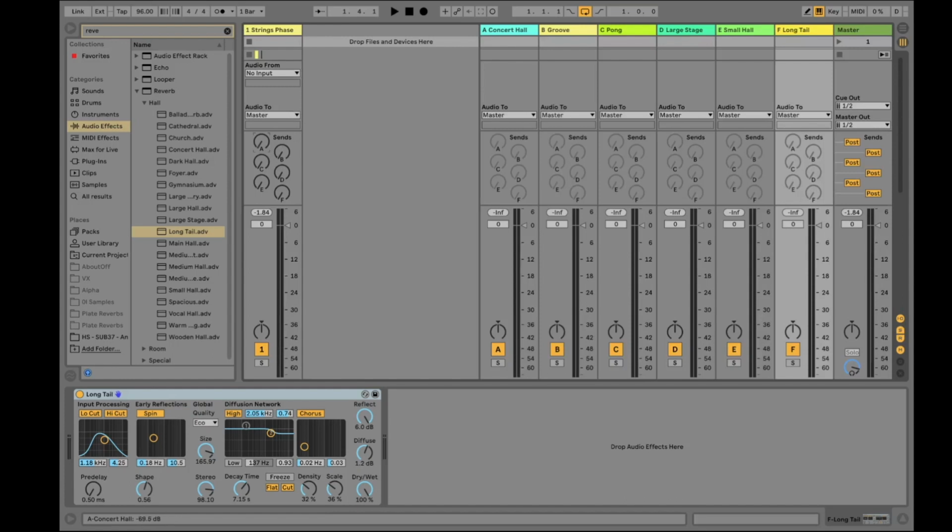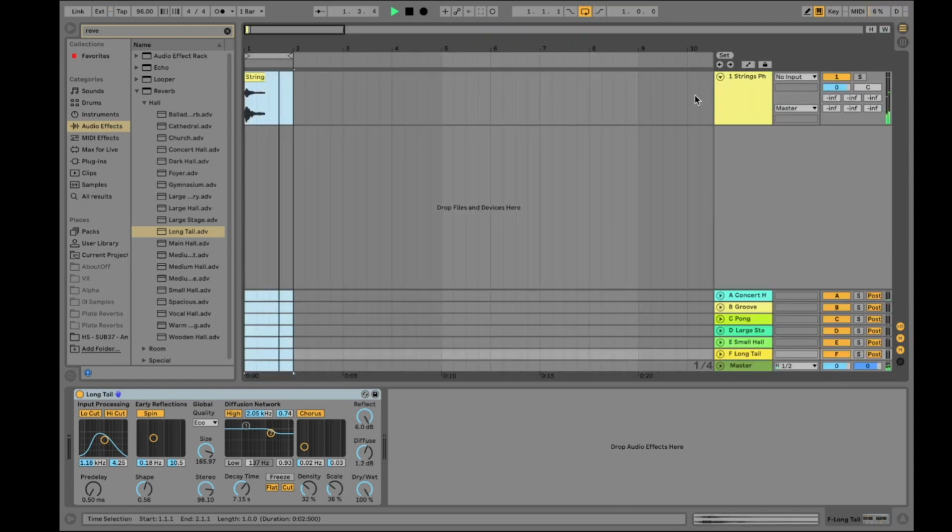If you dial in, see, I'm turning up that A knob and nothing happens yet. But when I play the sample, you can see that under A concert hall, you have some signal coming up. Not that much. And as soon as I dial in a bit more, you see, but moreover, you hear the effect. Let me just dial that back completely.